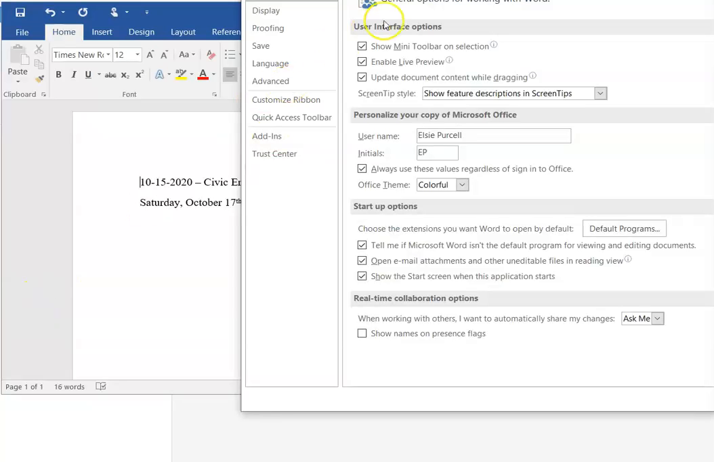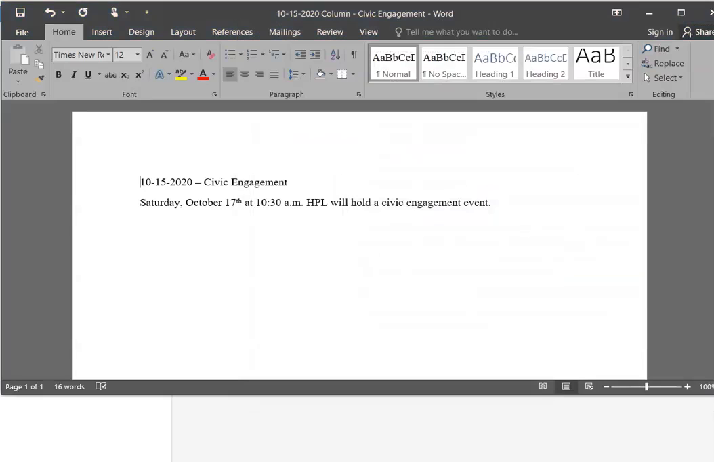Options. So this lets you personalize the way your product works. We saw that I had the Office theme of colorful. I could go in here and change it to white or to dark gray. Let's change it to dark gray, say okay.